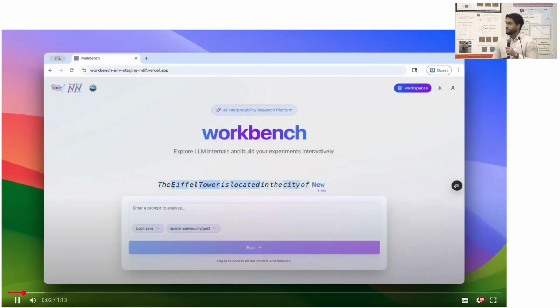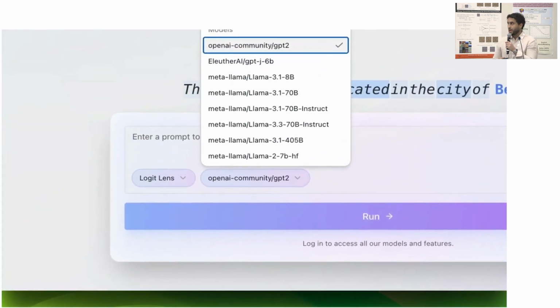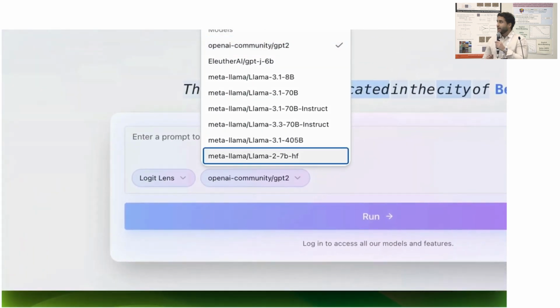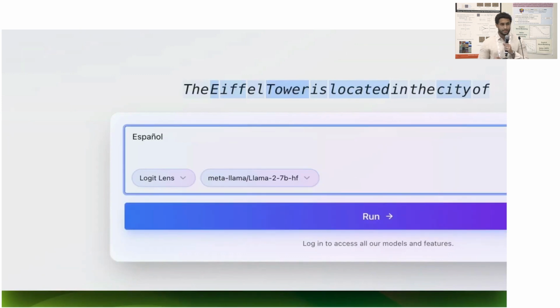This is Workbench. In just a few seconds, it's going to let us take a look inside the models. I'm going to pick Llama 7B and see what the model is thinking when it's translating amor in Spanish to amore in Italian.